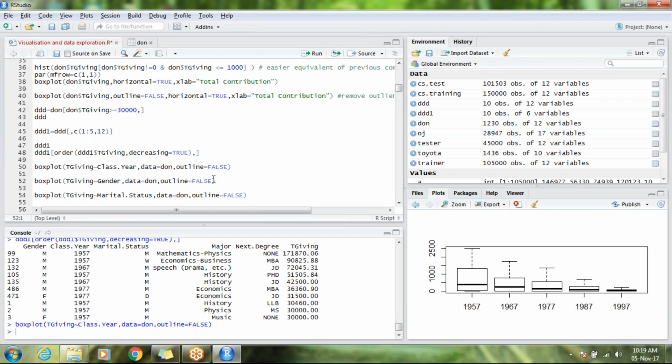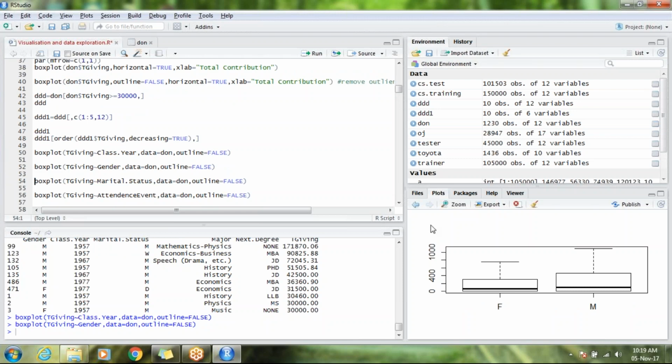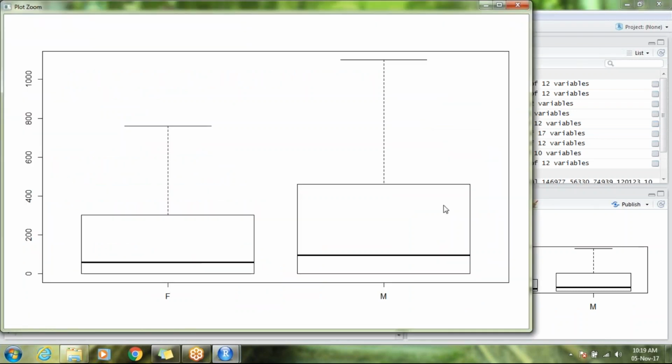So, and accordingly, with gender, if I say, with gender, male have contributed more compared to female, and also the top length or the maximum contribution that has come from a male is higher compared to a female.